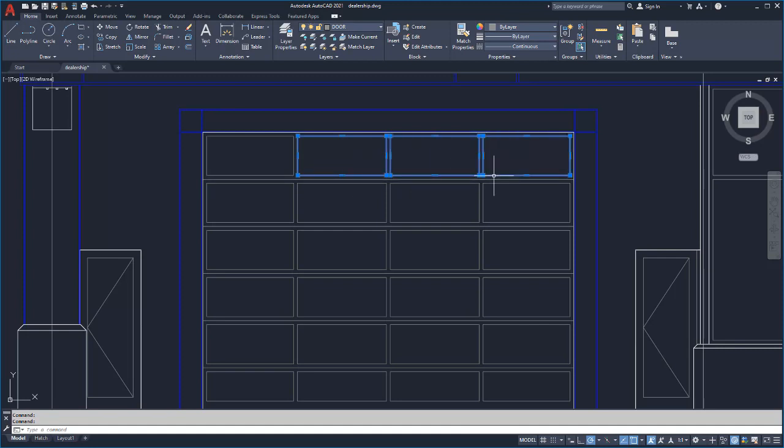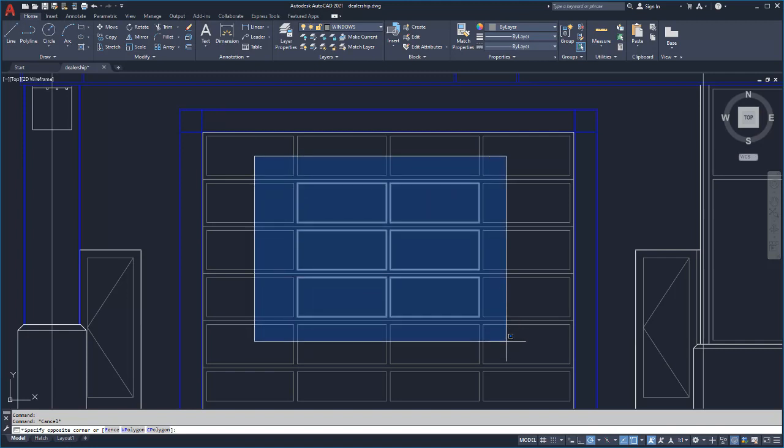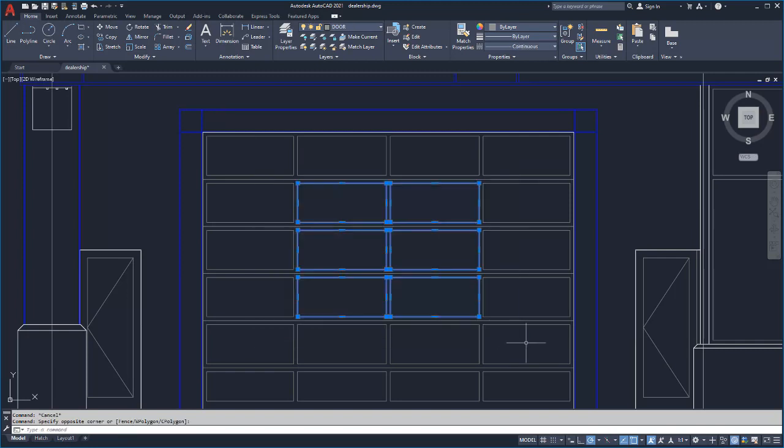I can remove objects in the current selection by holding the Shift key while I click the objects. I'll press Escape to clear the selection completely. Instead of selecting objects individually, I can select multiple objects at once with a selection window. I'll drag the cursor from left to right to select objects that are completely enclosed in the window.